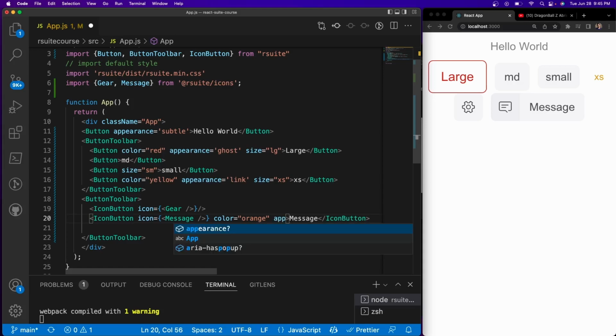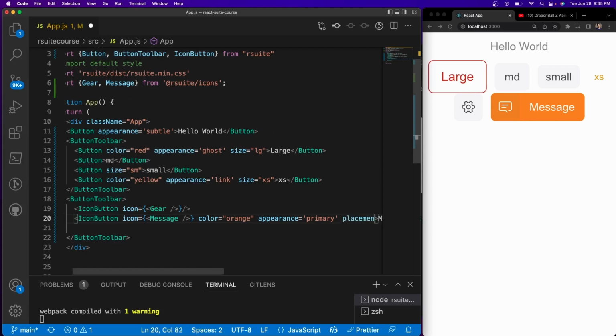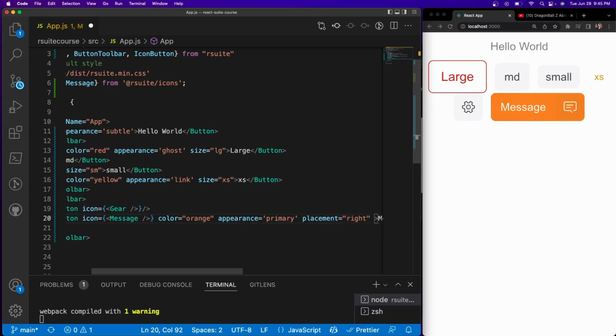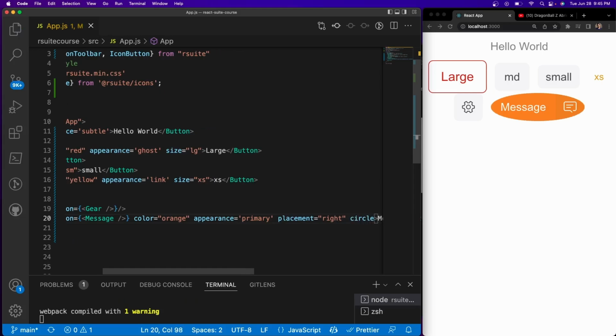So I'll give it the appearance of primary, like so. That looks like a beautiful button. Now, I don't want the icon to be on the left side. I want it on the right side. So I'll do placement, and I'll do right, like so. Perfect. And now I want to make it look absolutely disgustingly ugly, so I'm going to do circle if we want to round it. And my god, this is the ugliest, best looking button I've ever seen.